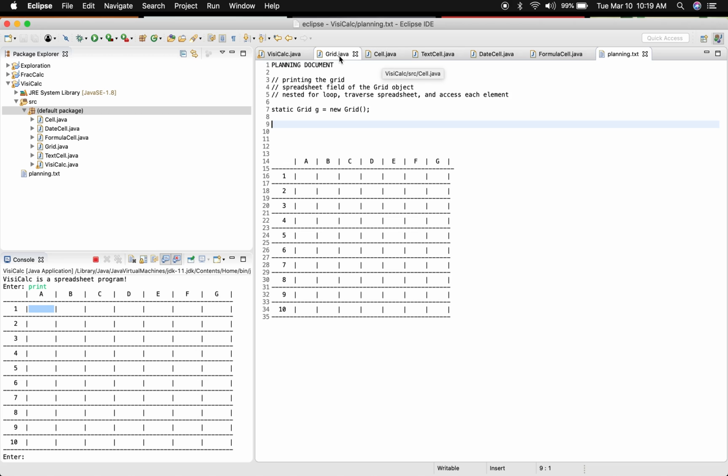So this brings us down to whose job should it be to print grid? Should it be the grid or VisiCalc? It's a choice I'll let you make. I will offer my advice, which is if it can be done lower down, and by lower down, I don't mean in the inheritance hierarchy. I mean if a VisiCalc has a grid and a grid has a cell.